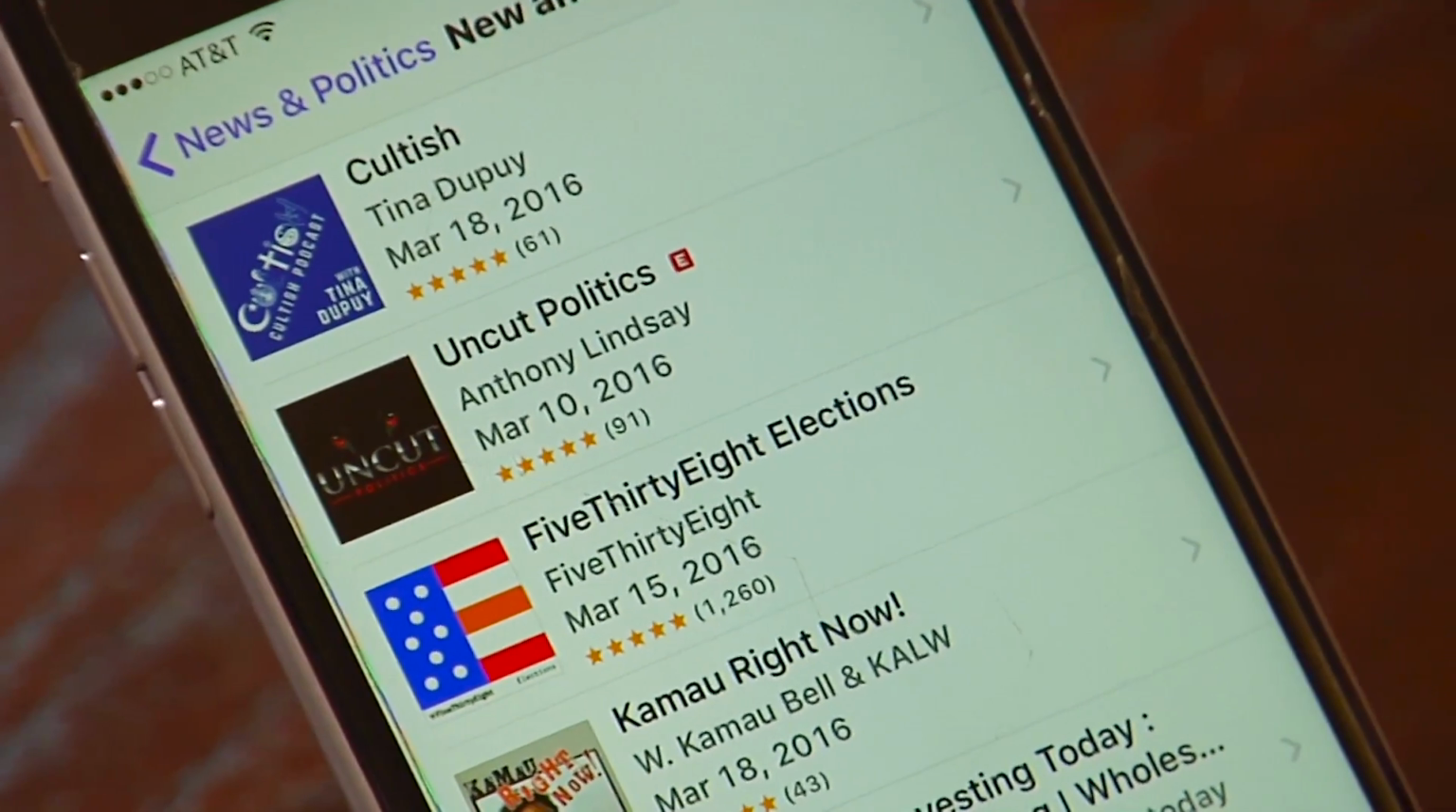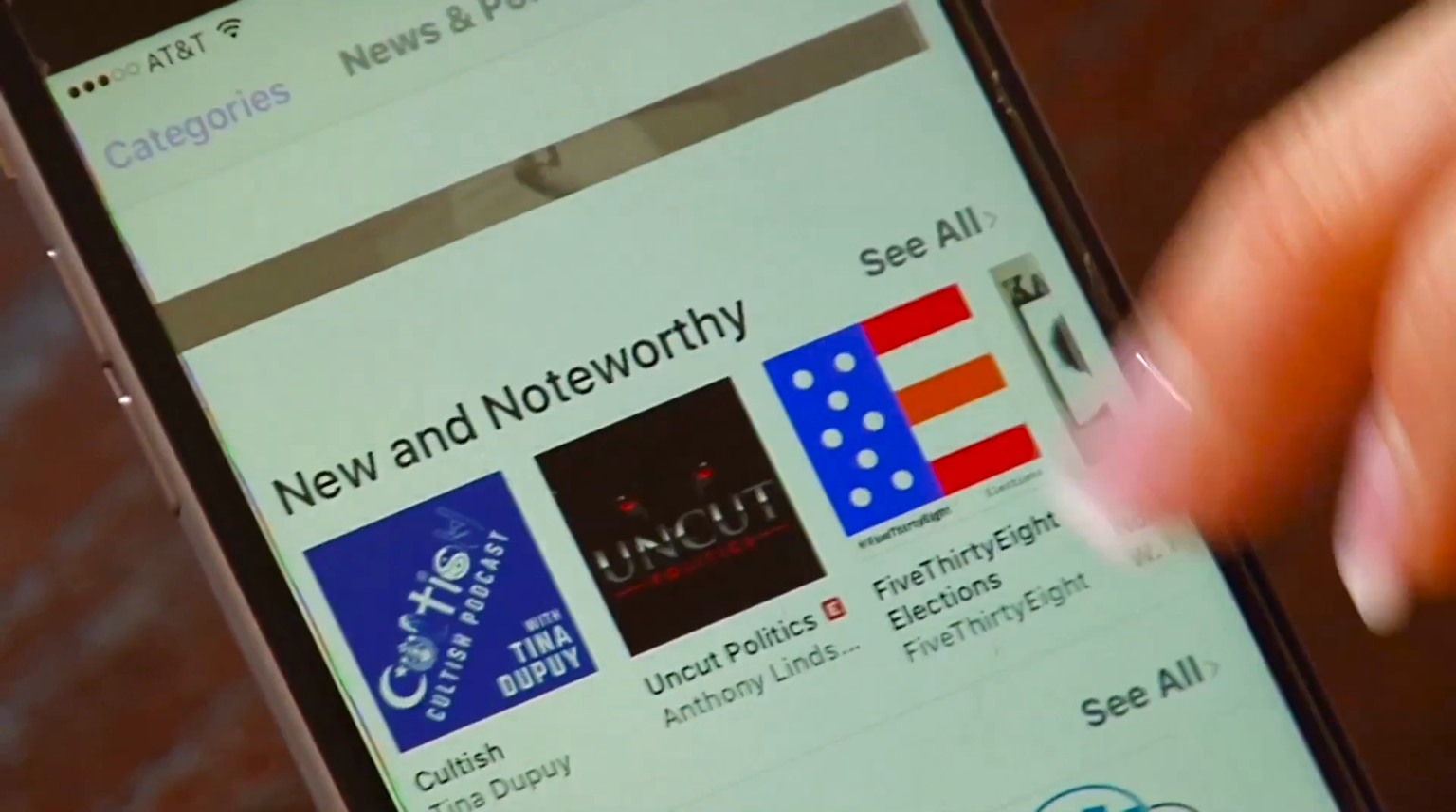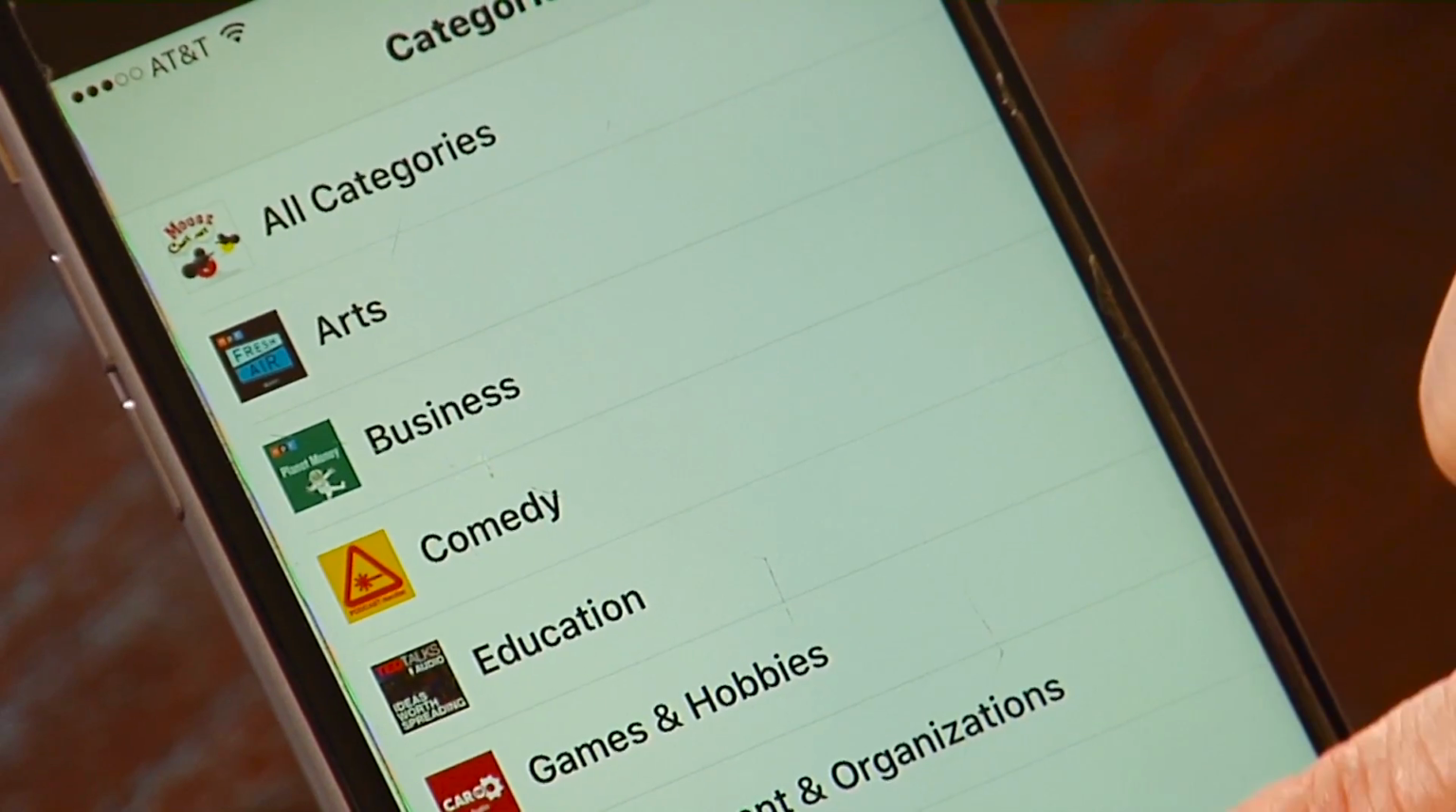Remember to go back, tap top left. Top left will take you back one to news and politics, and then you could tap on category and even go to another category.